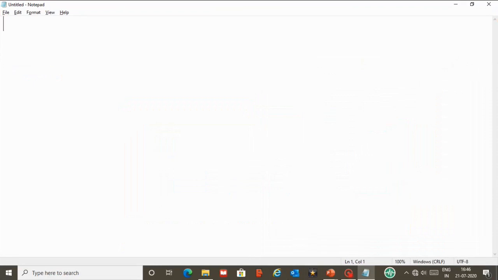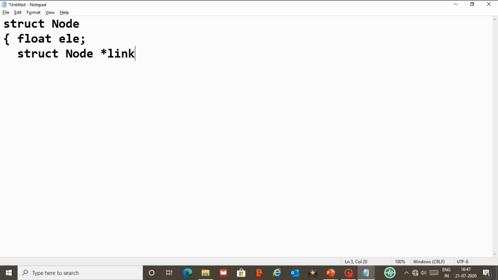Let me say, for example, how do I create an integer pointer? Like how do I declare an integer pointer? So before that, let me say a structure. Struct is a keyword and node is the name of my node. Okay. And then I can have char, int, float. Let me say float ele. Ele is going to store my information, and then struct node star. I can say ptr, I can say link. Okay.